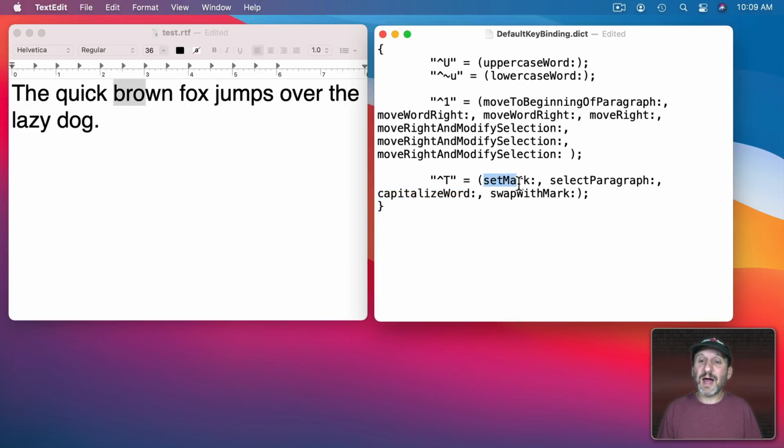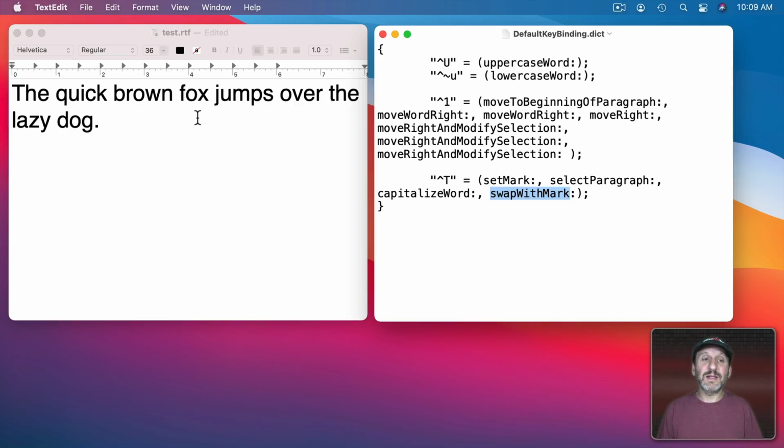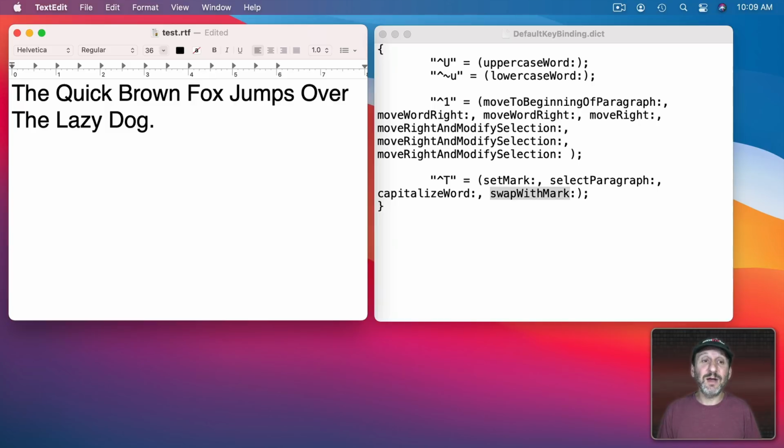But notice at the beginning I have it set mark and then swap with mark. What this does is it remembers the selection and then here it restores a selection. So let's save this, quit, relaunch TextEdit. And let's say I put the cursor right here in the middle of the word fox and I use Control Shift T. You can see it did all those things.